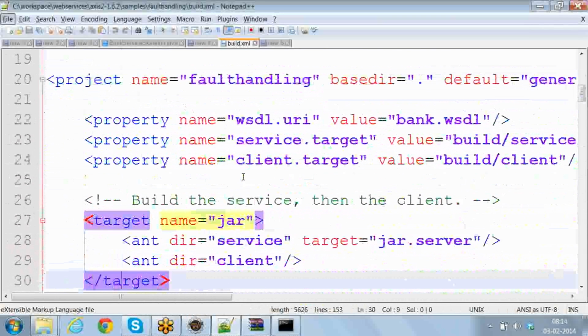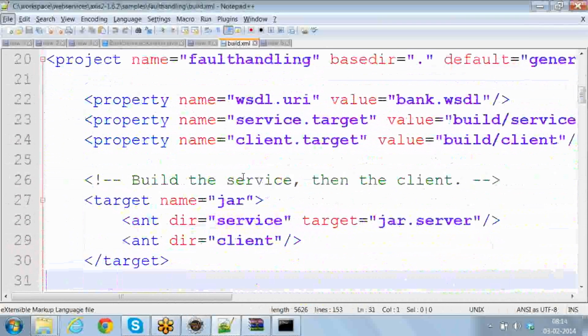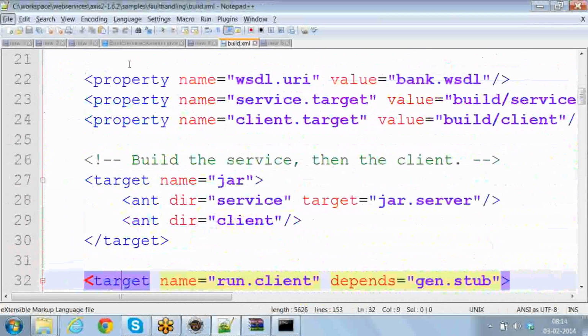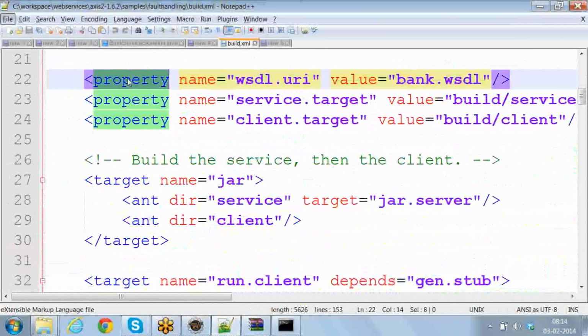In the build script, you'll have targets and properties. Property elements are used to declare variables in the Ant script.